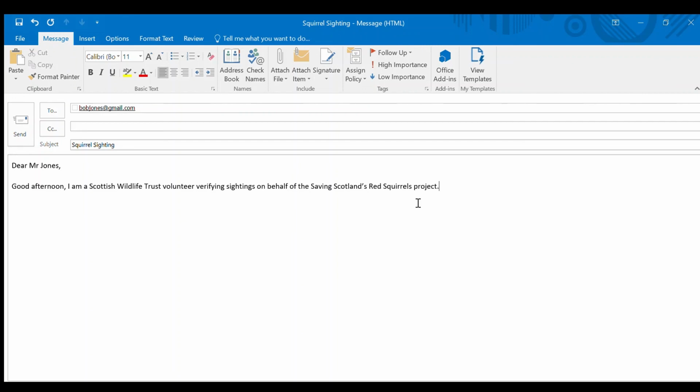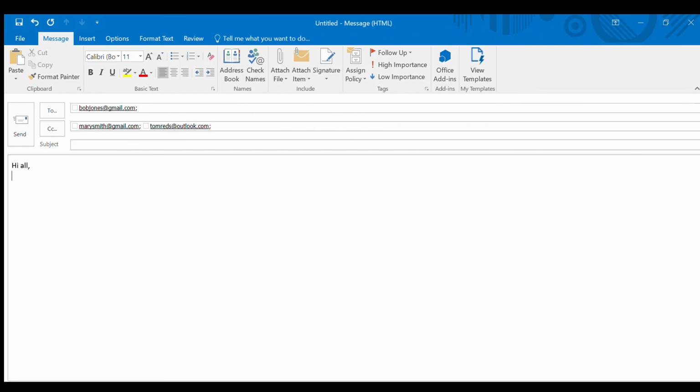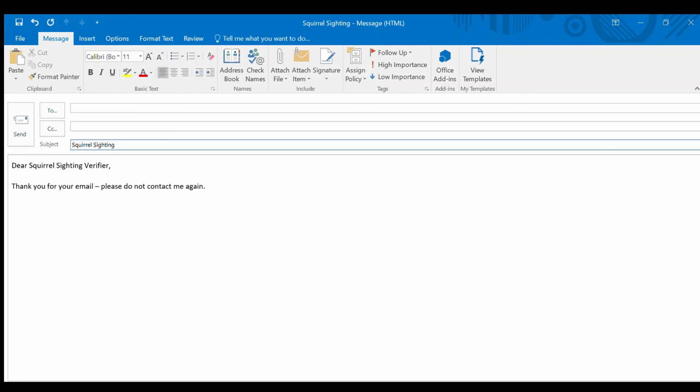Contact sightings participants individually. Only contact once per sighting record. Do not include or CC multiple sightings participants into one email. If a sightings participant responds asking not to be contacted again, respect this request and inform SSRS as soon as possible. To comply with GDPR, do not include any information that could be interpreted as marketing. This includes information on becoming a volunteer, attending events, or visiting other websites.